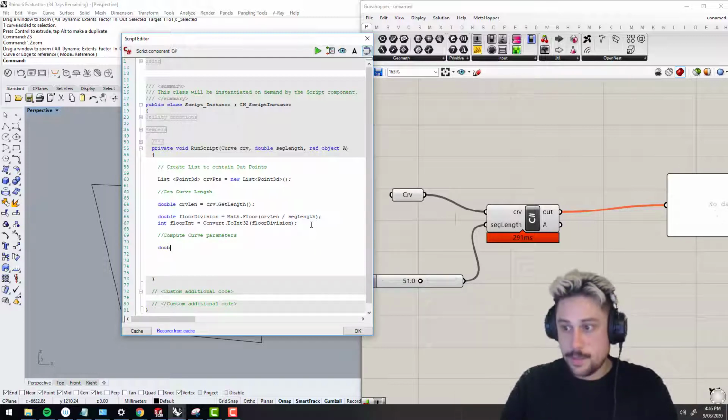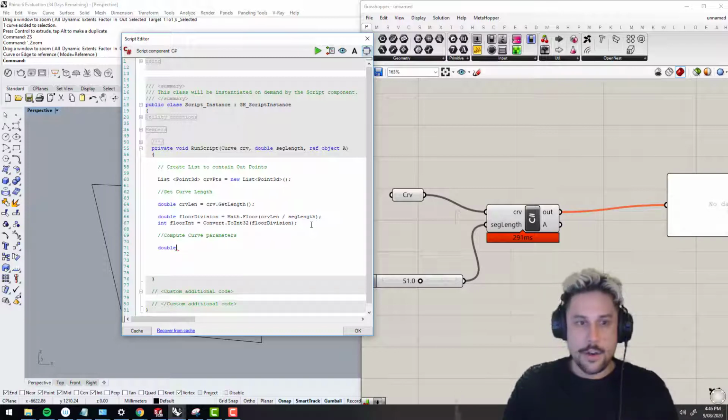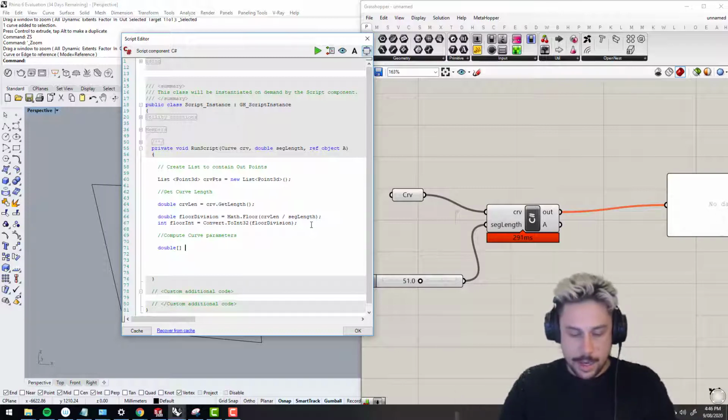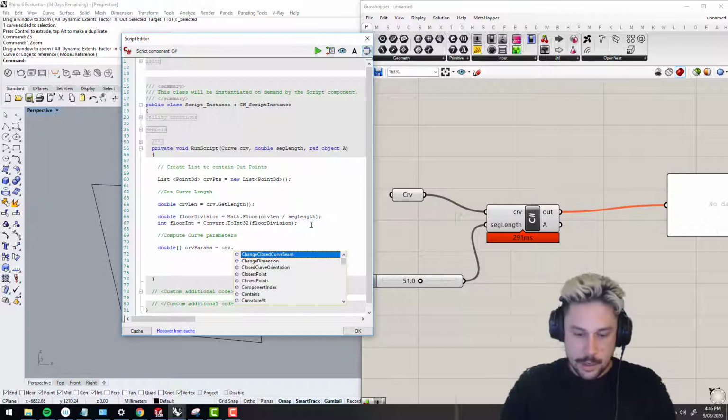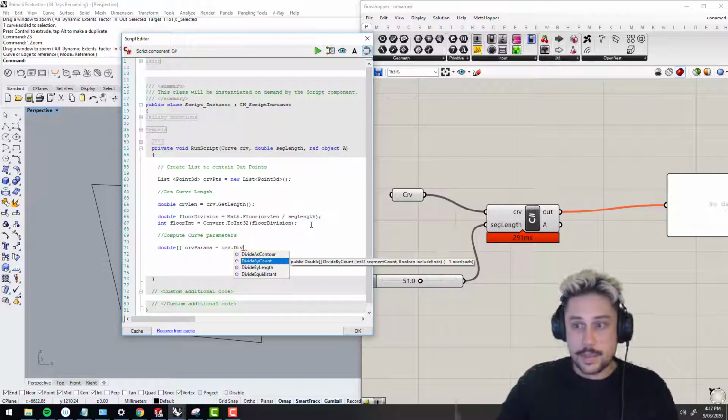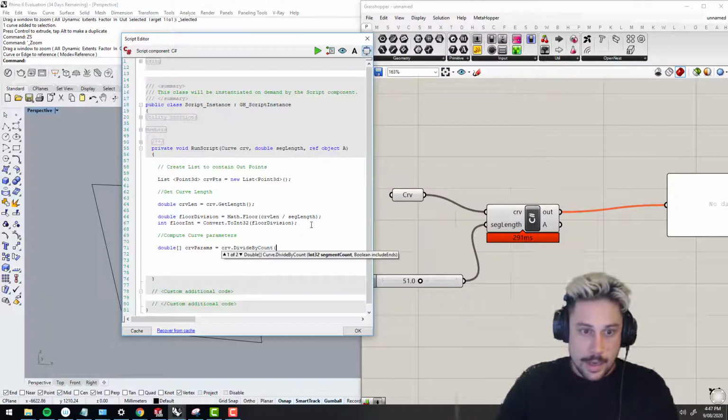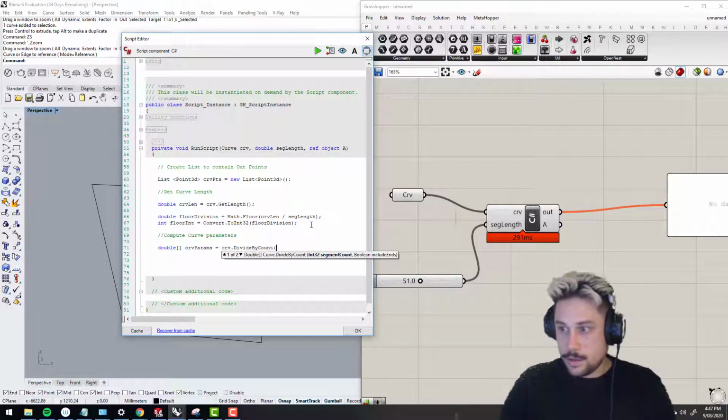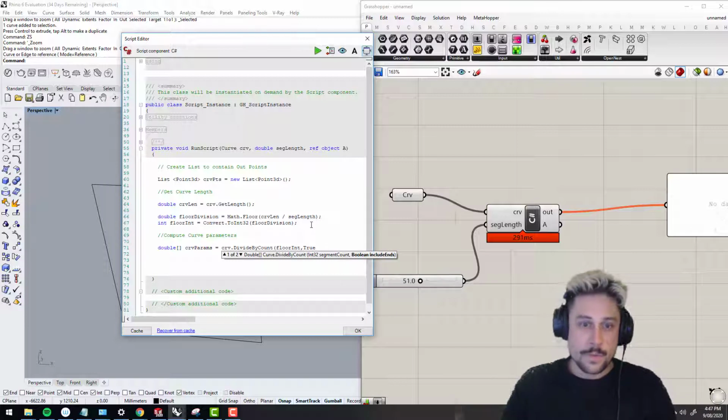And they're going to come out as doubles. So they're always going to be, generally, from 0 to 1, 0 being the start of the curve, 1 being the end of the curve. So it's going to come out as a list called curve parameters equals curve dot divide by count. There's already a method there for that. And it's going to be floor integer, and it's going to be true.